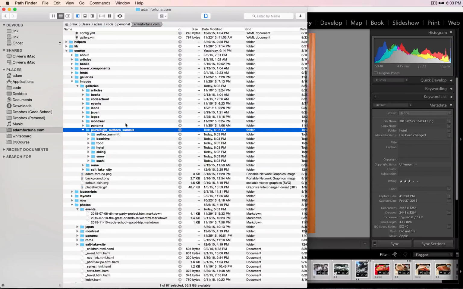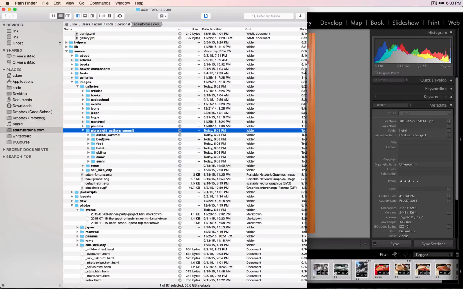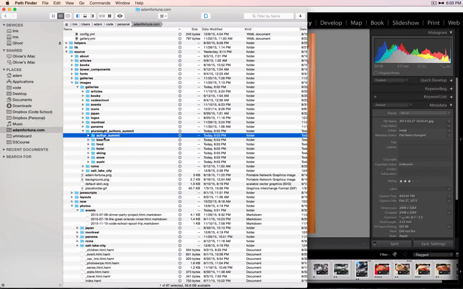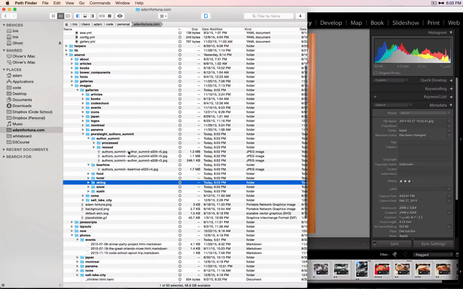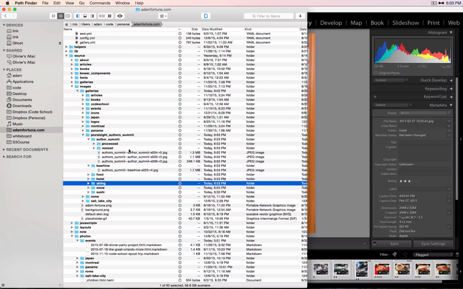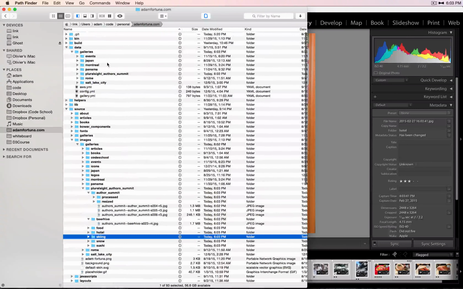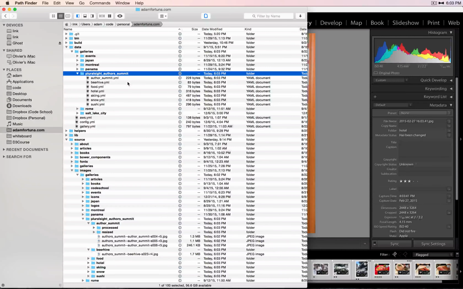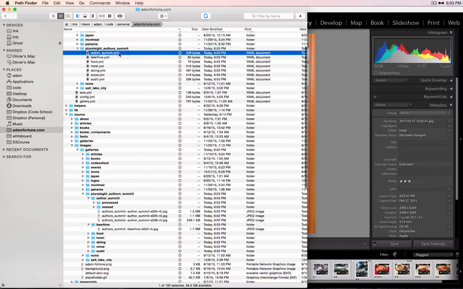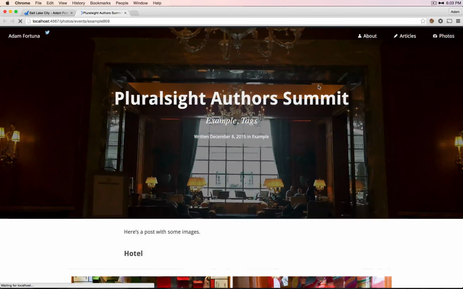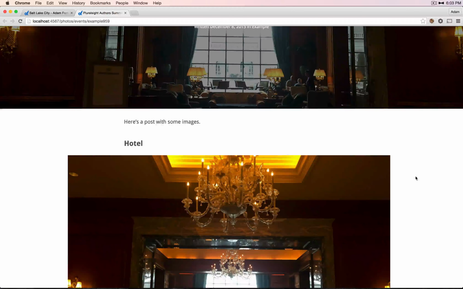Okay, so after it was done, that's when the post-process script started. So the post-process script moved them into these subfolders. And then after they were moved into the subfolders, it determined which images would take up how many columns, and it wrote that data up into these YAML files. And then after everything was done, it opened up the website with the finished product.